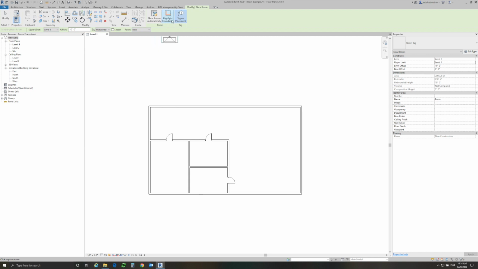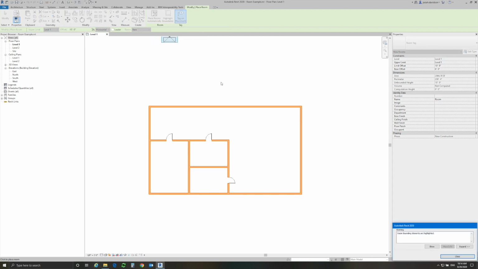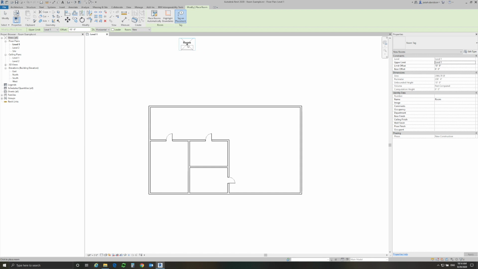The next option is Highlight Boundaries. When you click on that, Revit will highlight all walls capable of bounding a room. Remember that you can disable room bounding for each individual wall by selecting it and going to the Properties panel. However, in this case, all these walls have that checkbox checked, which is the default, which allows them all to bound rooms.